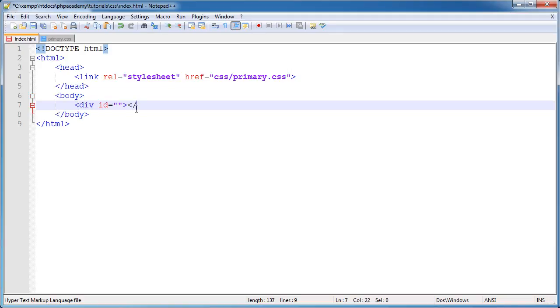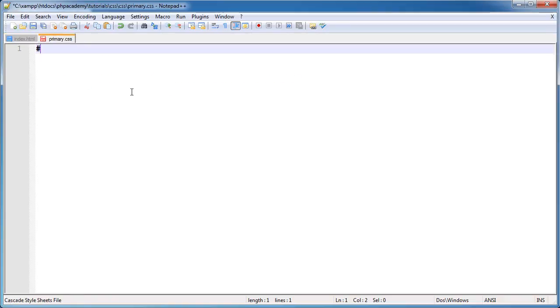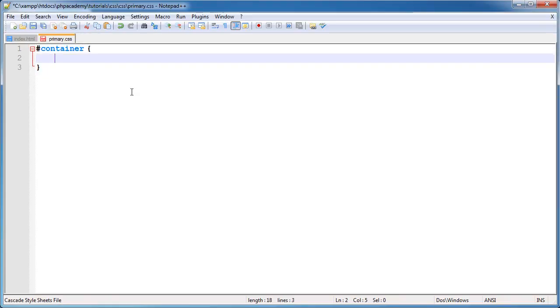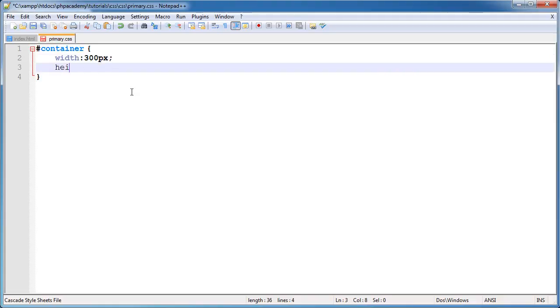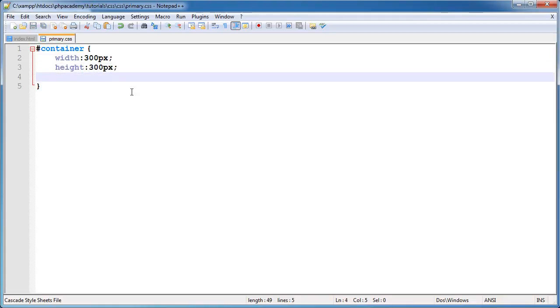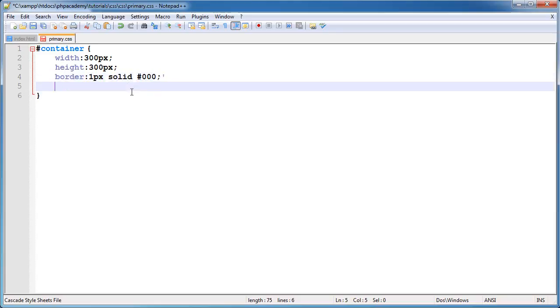I'm going to create a div with an ID of container. Nothing's going to go inside because we're obviously going to be using background images. Let's go ahead and select this element. And we'll give this a width of, say, 300 pixels. We'll give it a height of 300 pixels. We'll also give it a border so we can see what we're containing within. So just give it a black border. Okay, so now comes to our background.